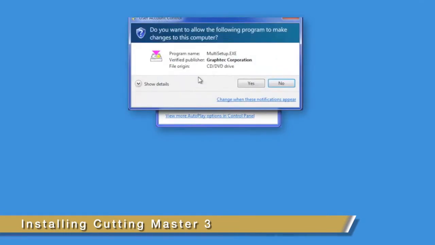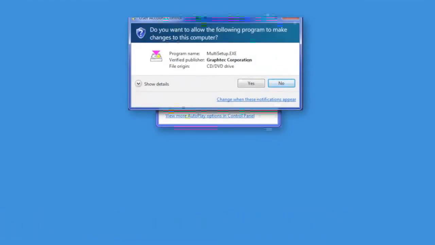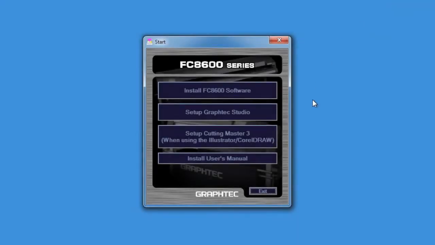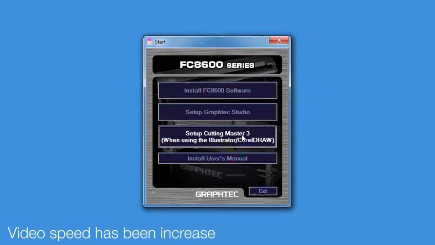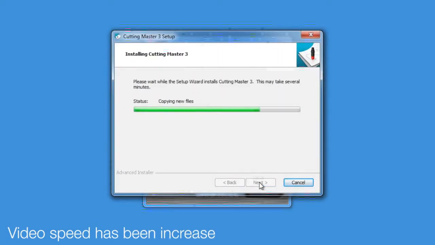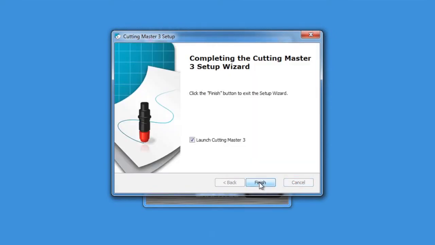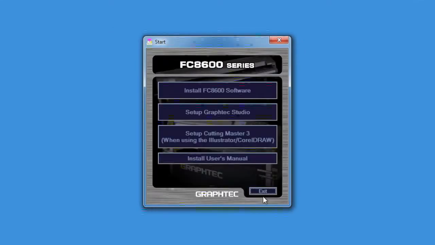Insert the CE6000 DVD into the DVD drive. Click Run Multi-Setup. You may get this User Account Control message asking if it's okay to install the multi-setup application. Click Yes. This window will display. Recall that this is the same installation program we used when installing the controller and the driver. Here we'll choose Setup Cutting Master 3. From here, just follow the step-by-step instructions. When this window appears, you may want to disable the Launch Cutting Master 3 and click Finish. It will bring us back to the installation program where we can click Exit.